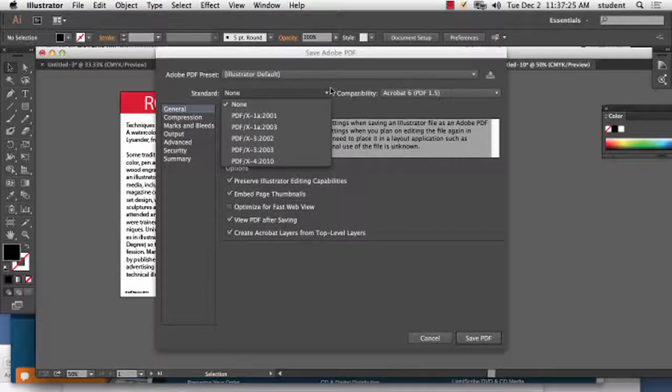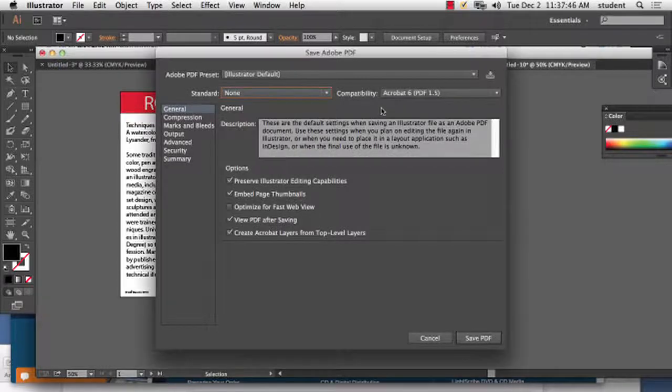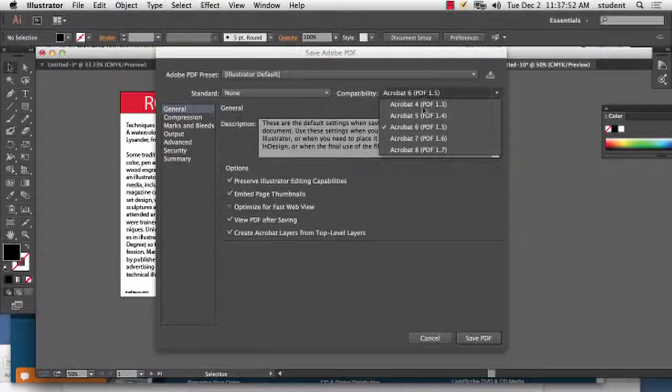I was watching the video from Adobe, and they were talking about making PDFs. They were talking about using this PDF X3 2002 right here for standard printers in the United States. Right now I said none right here, but of course I'm not going to a printer. I'm just going to view it online. And the other thing Adobe recommended doing was to leave this at Acrobat 6 compatibility right here.